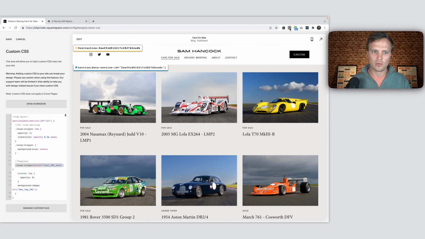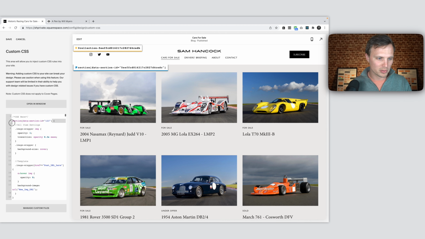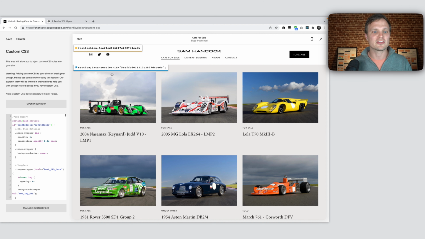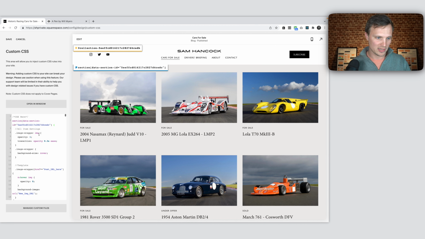I'm going to grab our, this is a tool by Heather Tovey that allows you to grab the section IDs. It's called the Squarespace ID Finder, super helpful. And I'm going to replace our section ID up here with the specific section on this web page. So now any code between these two brackets is going to be only applied to this one section right here.